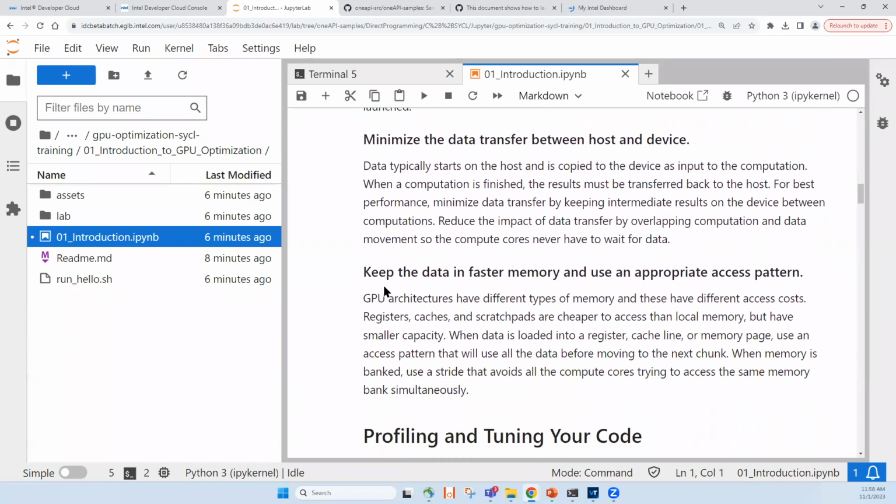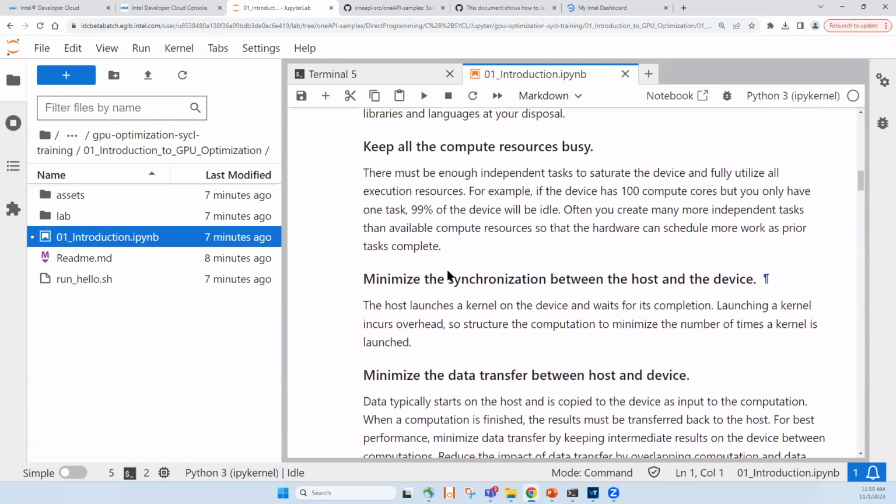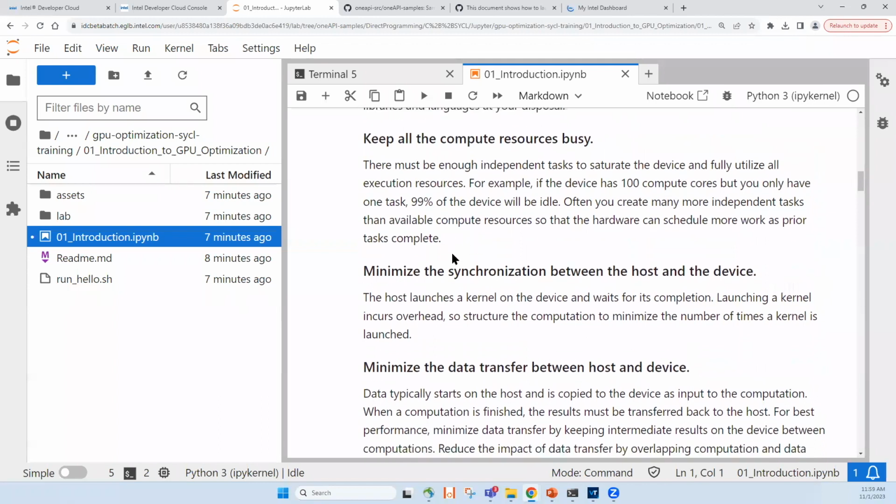And then finally, we have another one. When it comes to kernel programming, we have to keep the data in faster memory and use appropriate access patterns. This is mainly optimizing the code by using faster memory, which is shared local memory, instead of accessing continuously from global memory. We look at how to optimize the code to use memory that's closer to the hardware, like shared local memory or loading it into subgroups and so on. This is all in the later chapters. So in today's session, mainly we'll look at how to keep all the compute resources busy.